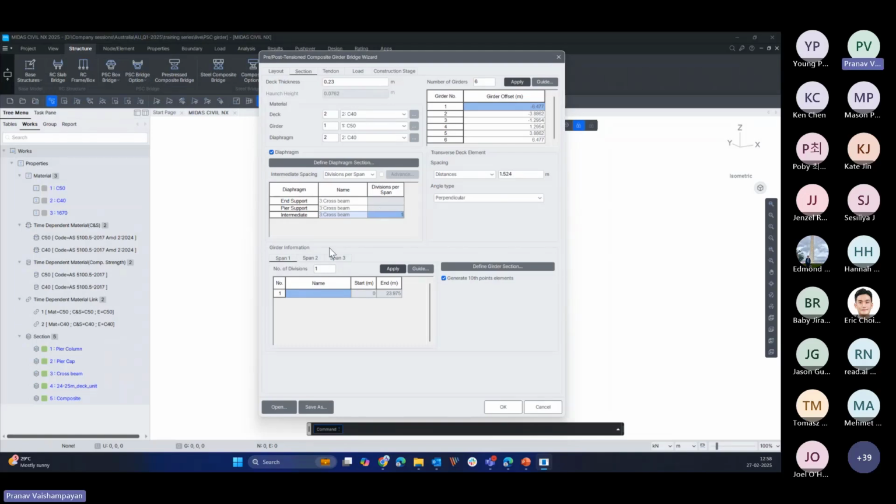Okay. Now girder information, since we have entered 3 spans 24, 25, 24, we can see 3 tabs for girder information is available. Now span 1, from the drop down, select composite. Similarly, go to span 2, from the drop down, select composite, and span 3, select composite.